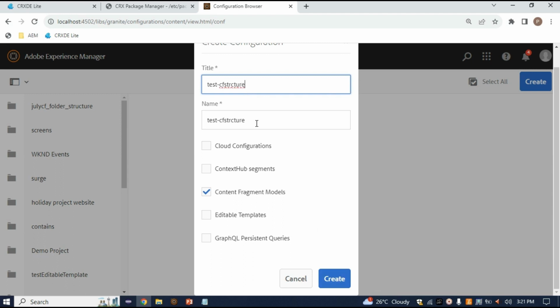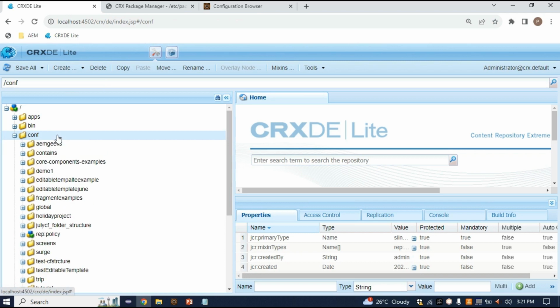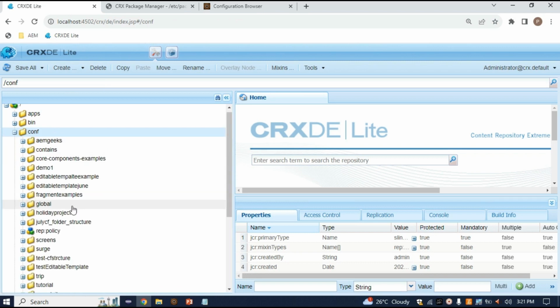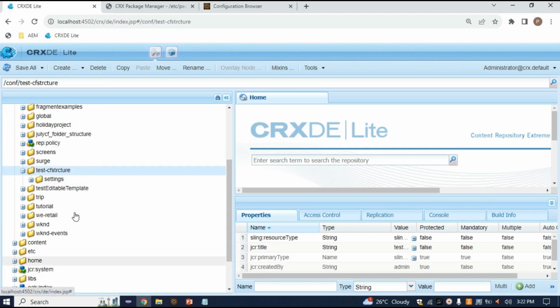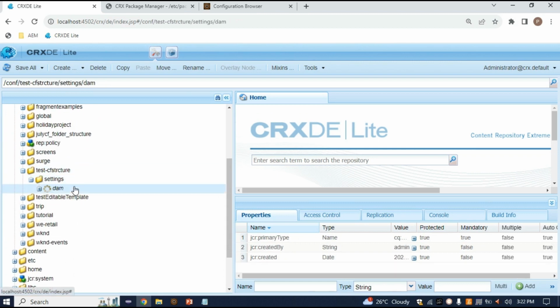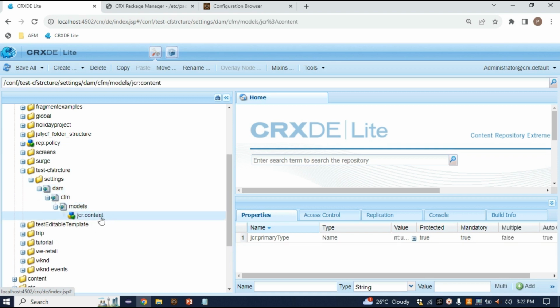The name is wrong, but let it be. Create it. Now we have created it, and where has it been stored? Inside the conf only, no? Just refresh it, and you will see this content fragment structure somewhere. Test content fragment, yeah, this is the thing. It has created these settings, DAM, and content fragment model, and inside that we have a models folder, but inside this models folder I don't have anything. So your configuration browser allows you to create a folder structure only. Now I have to create a content fragment model, and then it will be stored inside that.